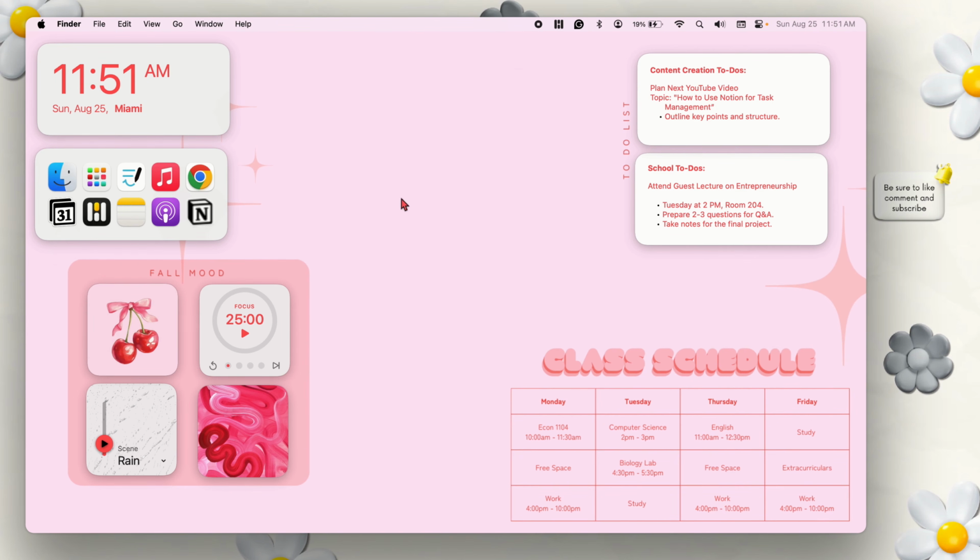Other than that, I feel like this is a great way to display your classes and just keep you motivated and wanting to be organized for the school year.